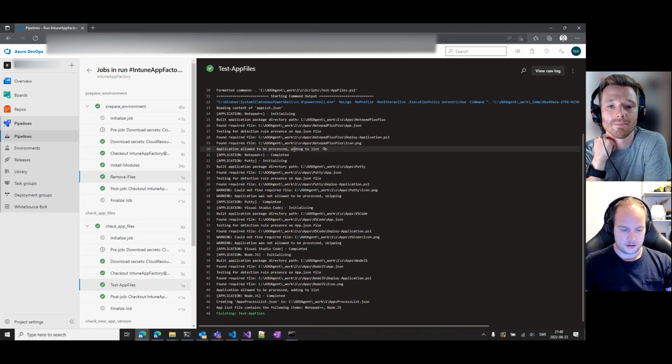Oh yeah, actually, I forgot about this. It's been some time since I added this part. This is actually just verifying that this application has been, let's say, onboarded into an App Factory part successfully, that it contains a set of files. For instance, the icon is there. It's required to be uploaded to give a good end user experience.